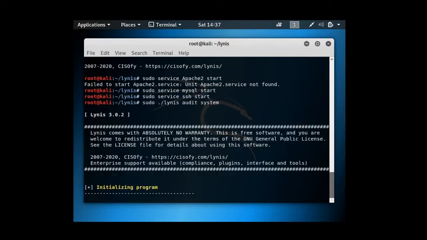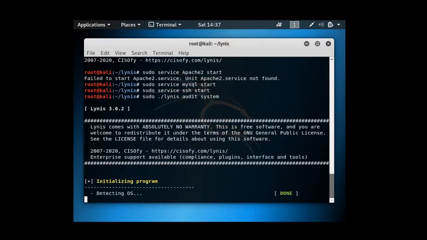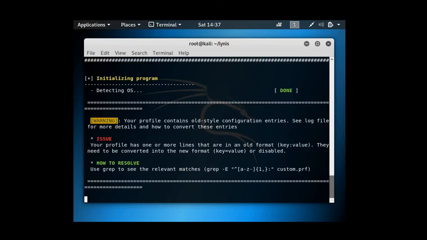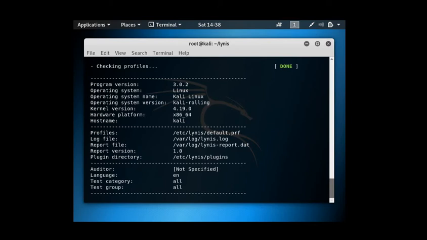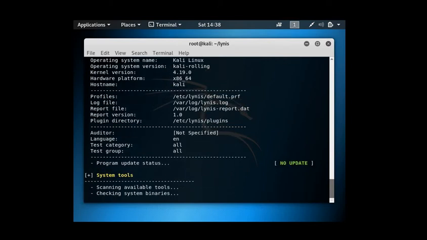Now if I press enter, it's now initializing the system, and then it's running. Depending on the performance of your system, it might take several minutes. But if your machine has very good specs in terms of RAM and CPU, the process does not take a lot of time. It's now scanning for available tools.